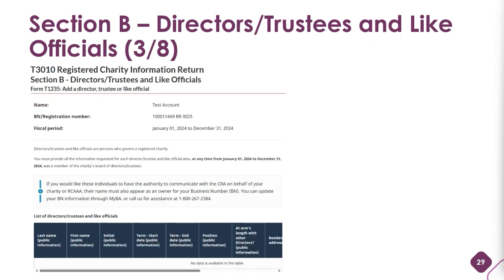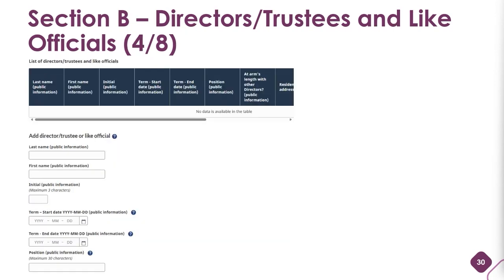When you click Next, you'll see this page. You'll see a table, the one with the blue headers. If you filed a previous return, some sections will already be pre-populated. The system will automatically fill in this table with all the names and information for all your directors as you fill out the form. Scroll just below the table and you'll see the fields you need to complete. Notice that each field that will be publicly available is clearly indicated.